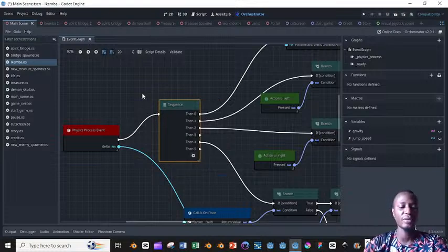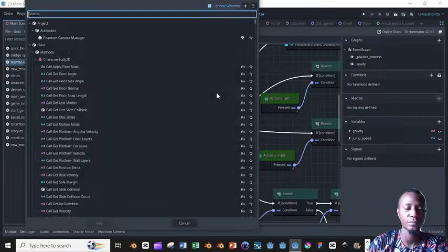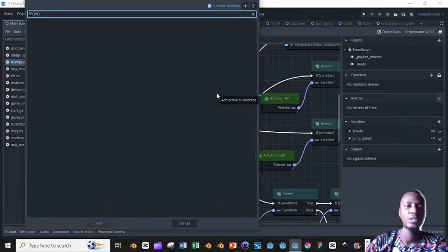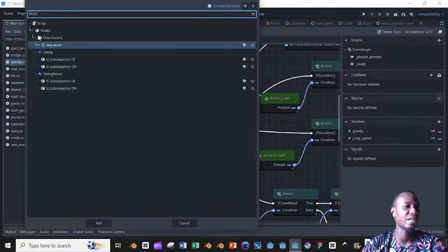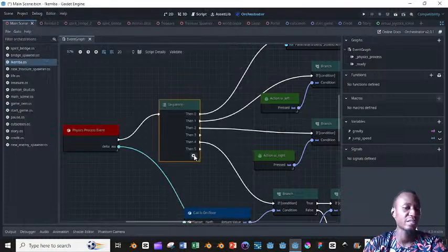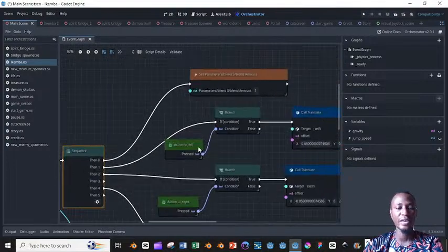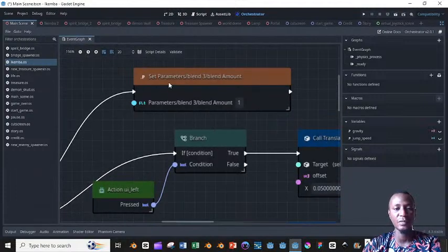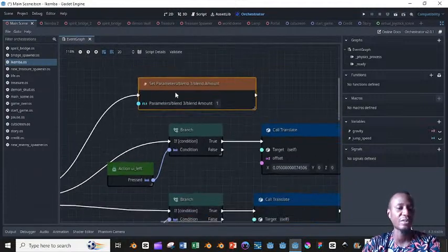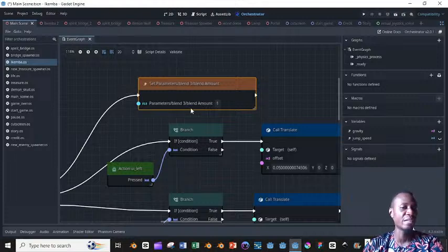So if you right click, you can actually get your sequence. That's your sequence. You can get it under the flow control. You can add it, and once you add it, you can click on this plus sign to create more. It usually comes with one or two of them, and then you can add more. So over here now, I've added a set parameter. This particular thing I see here is for my blend. I'm using this to blend my animation.